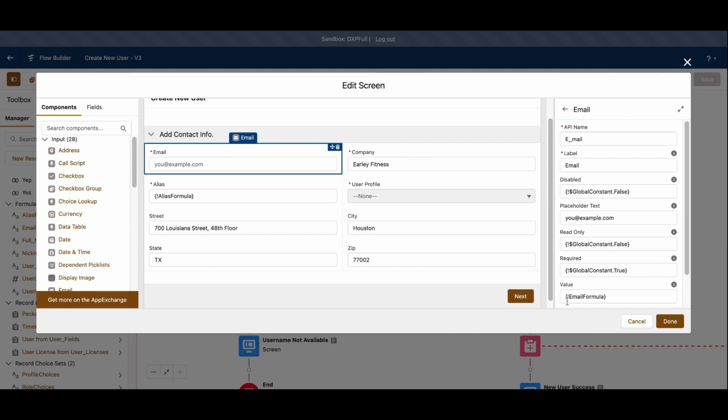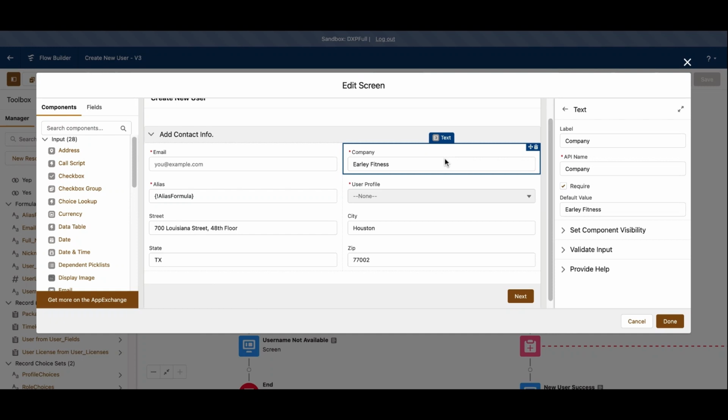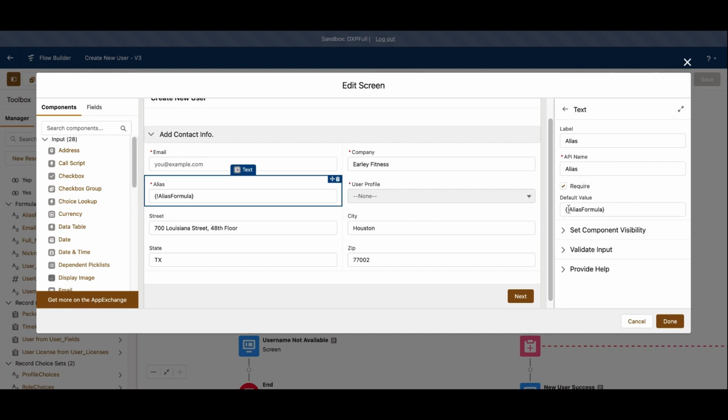All right, down here, here's the default value. So required is true. My value is email formula. That's a formula variable. I'll show you that in a minute. All right, for the company, I just typed it in here as a default value, which you could also use a formula for if you wanted. For alias, I'm using another formula variable, and these are required.